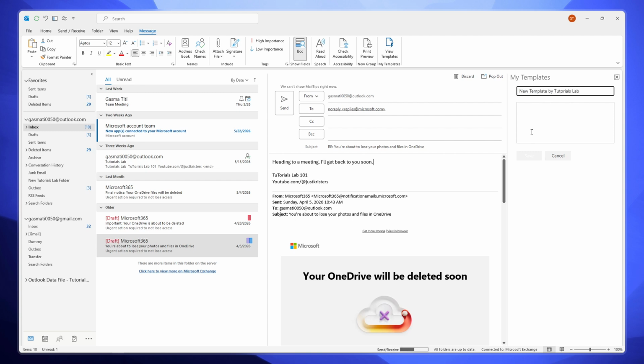Start by entering a title for your template so you can easily identify it later. Then, add the message content you want to include in the template. This could be a standard greeting, a frequently used response, or any text you find yourself typing repeatedly. After you've entered your title and content, click Save to store your new template.